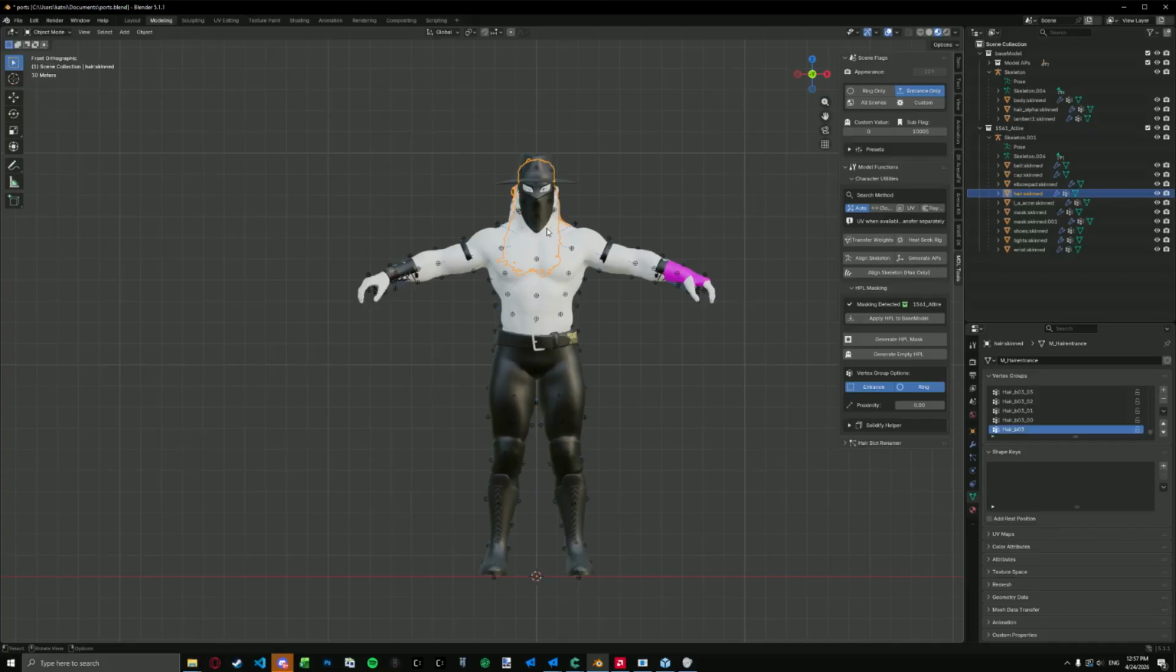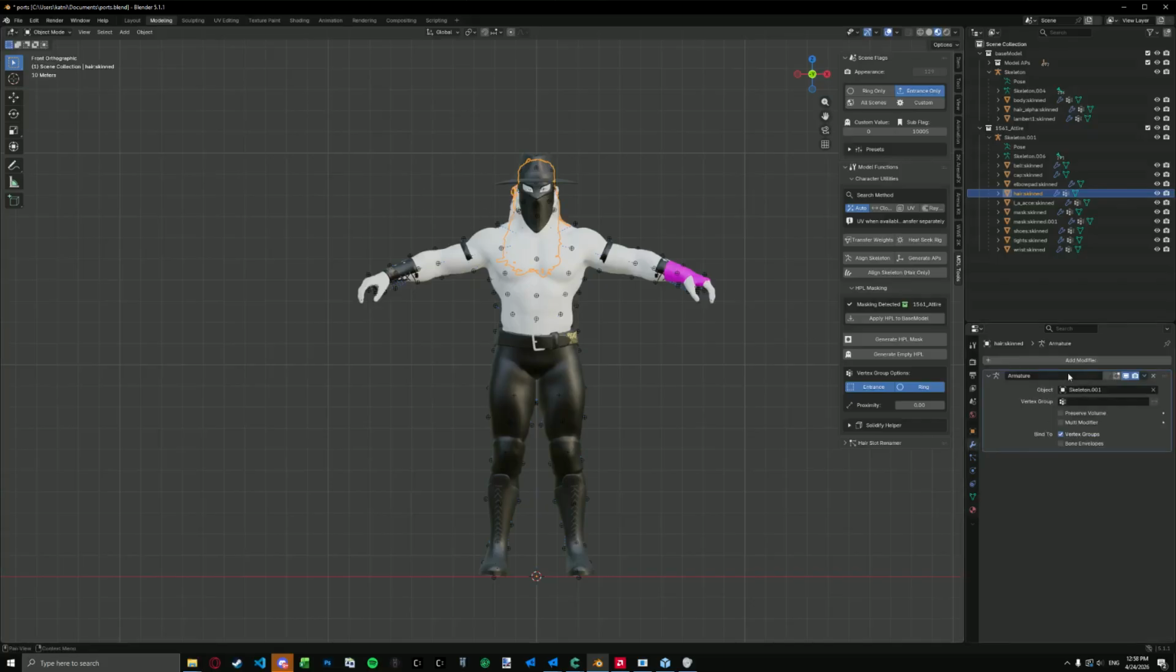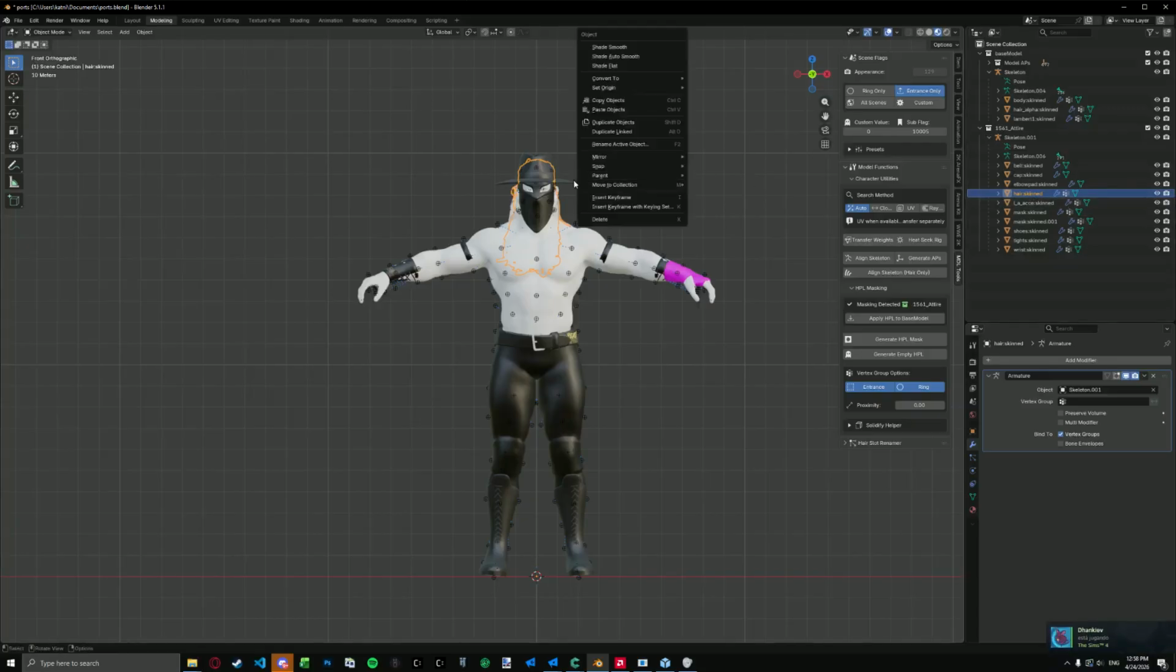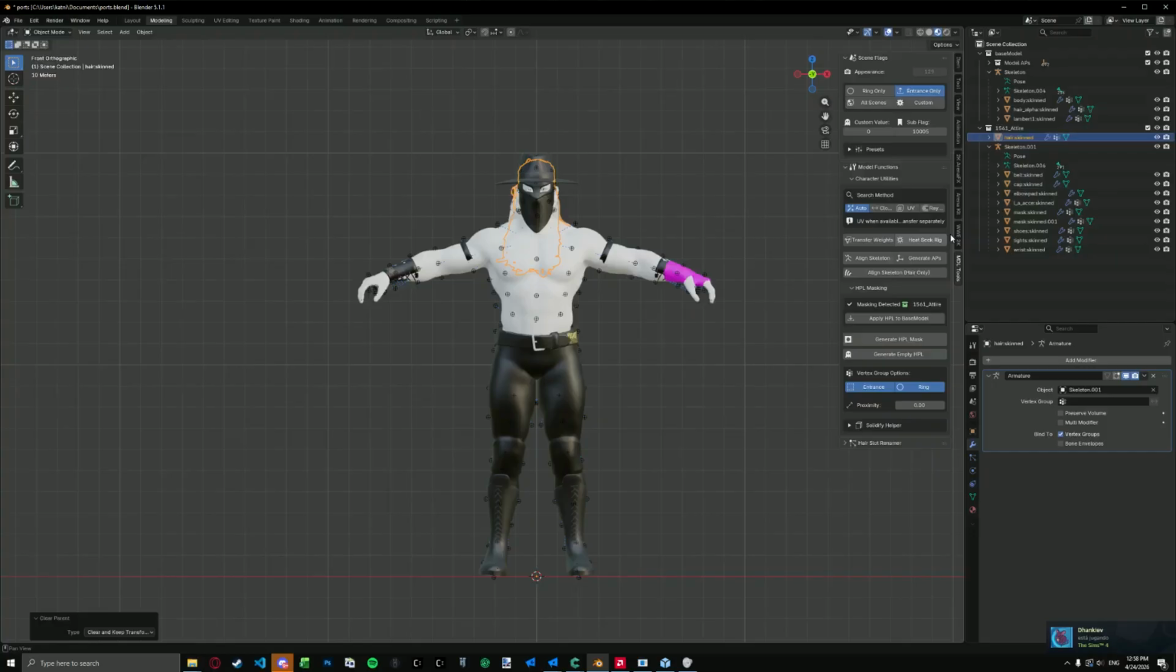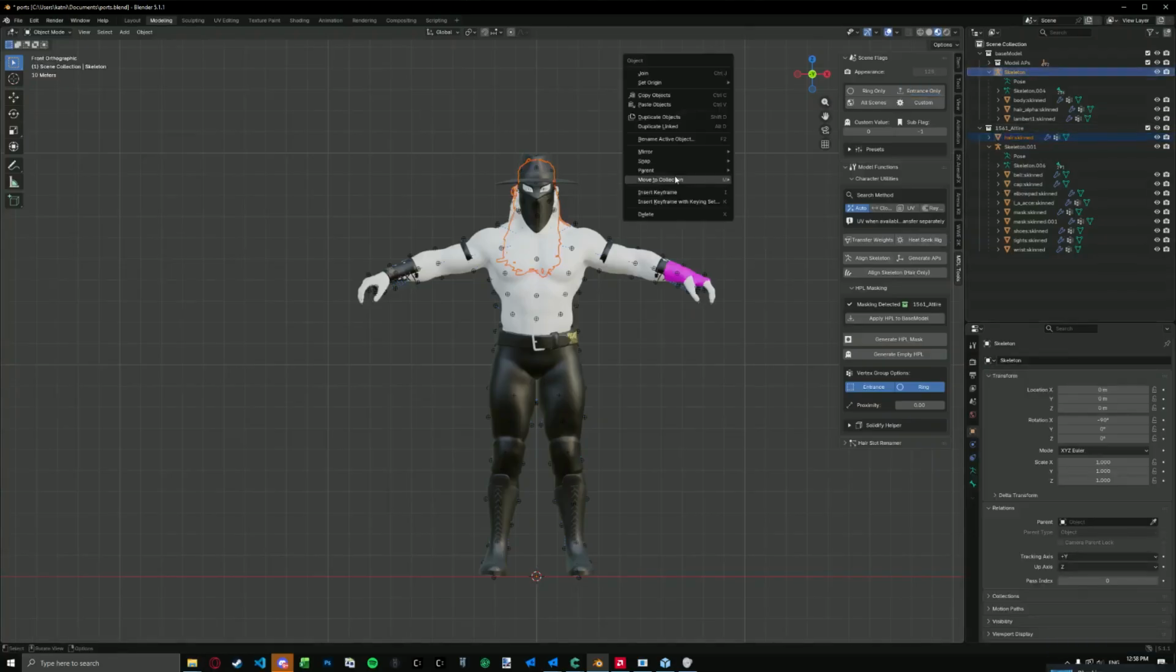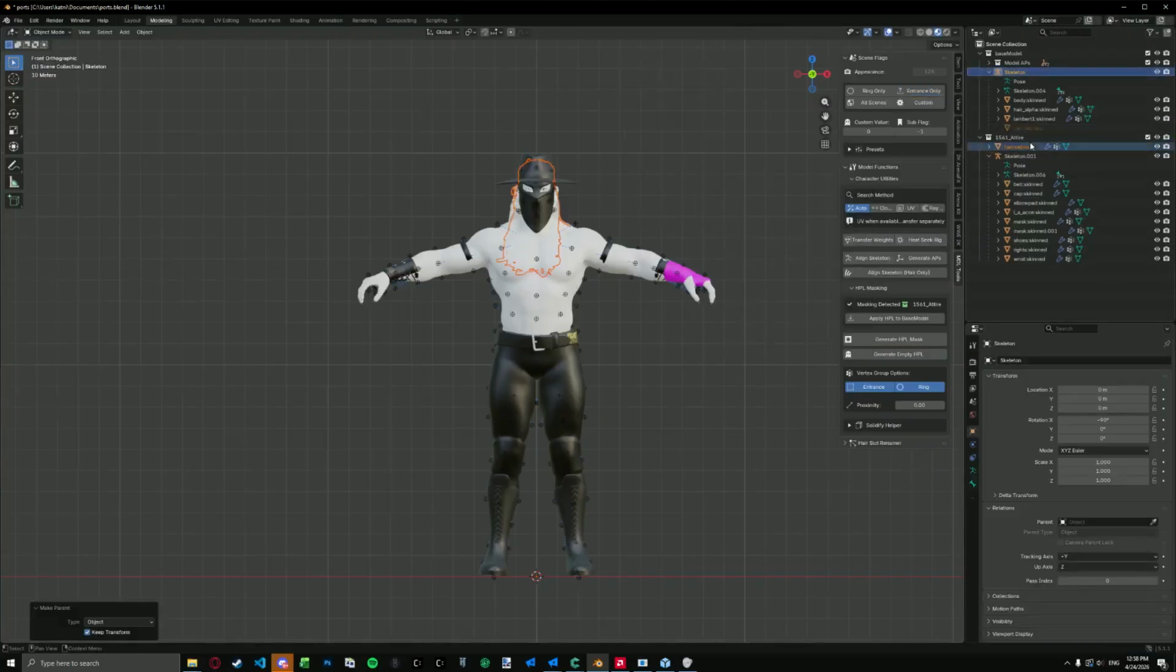Oh, we actually have another hair. I didn't notice that. Same drill. We're going to select this. Right click, parent, clear and keep transformation. Select skeleton, parent object. There we go.